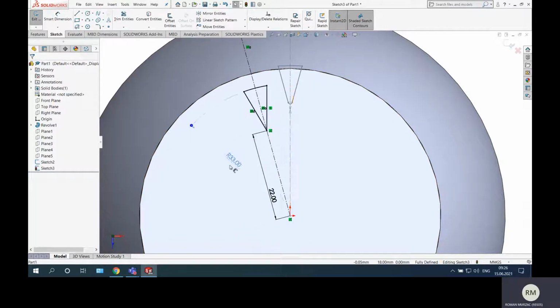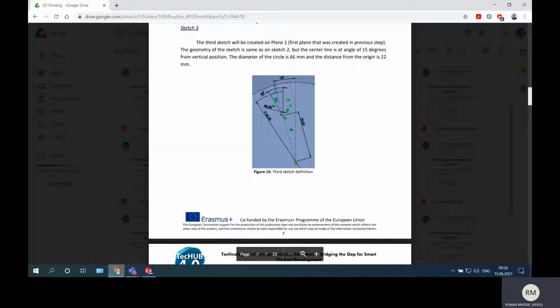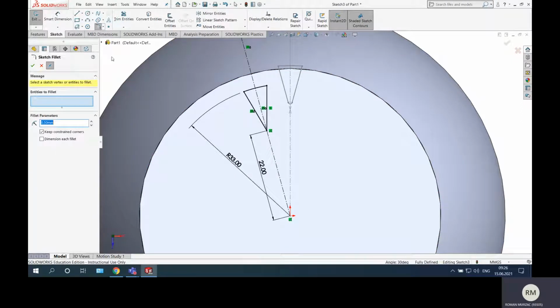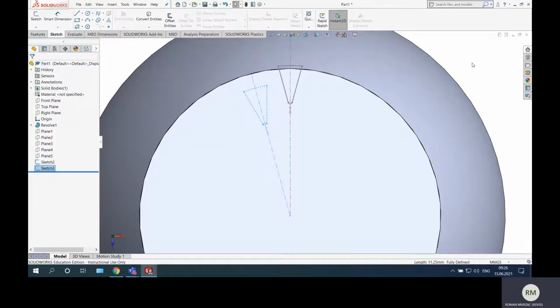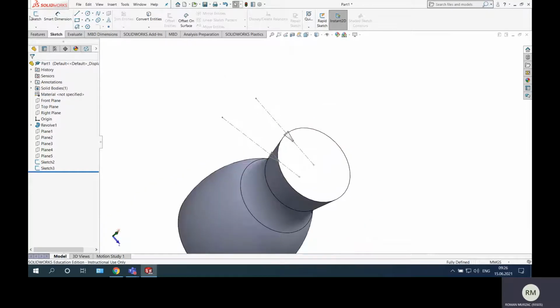So I have the radius, I have the length, I have the angle. Now I should create the 0.5 millimeters fillet. So here should be a fillet, like this. Good. And just exit from sketch. Okay, so I had 2 sketches. Go to third one.